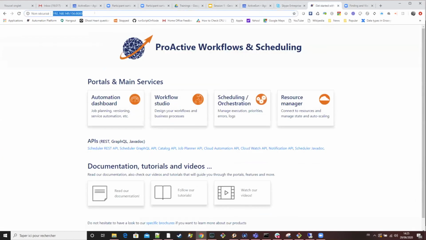reach my browser. Fine. So that's the main page. And for example, I'm going to click here on the automation dashboard.